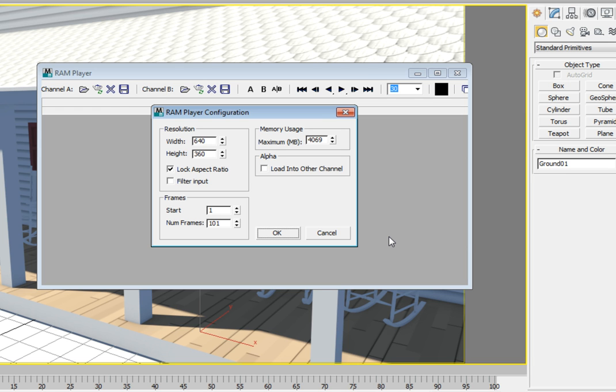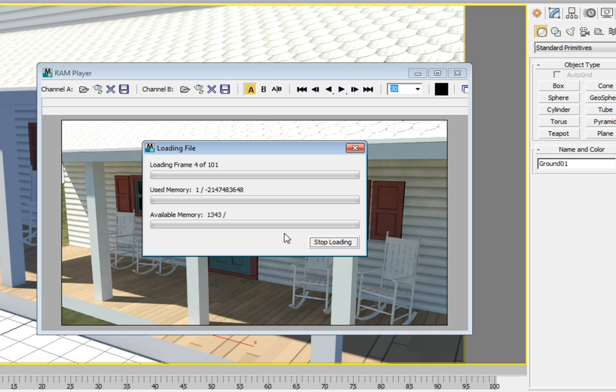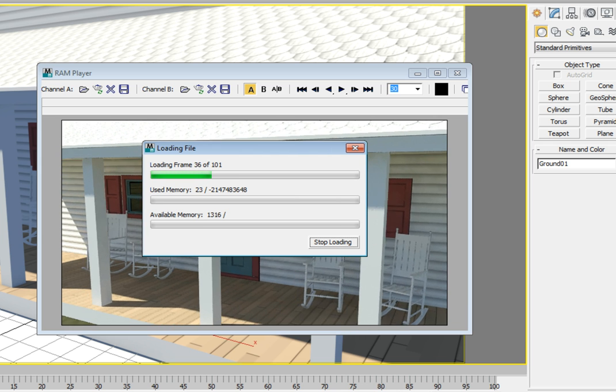This allows you to specify the width and height of the image that you're going to import into the RAM player, as well as how much memory you allocate. There's also an option for loading the alpha channel and choosing the number of frames that get played back. Click OK. The RAM player now loads all 101 frames into memory. We can now click the play button and play back the animation.